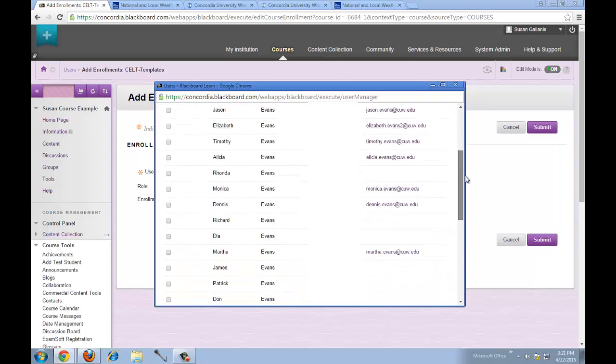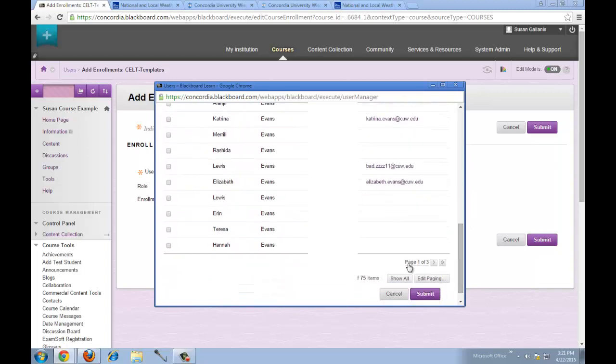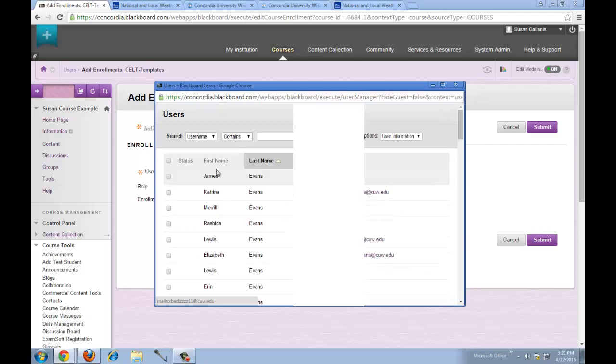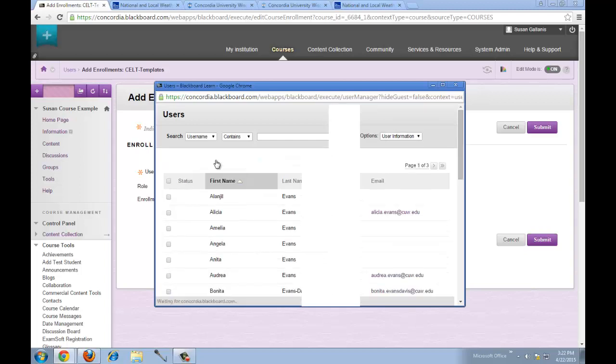And now here, there are quite a few. Now there are 75 items, but only 25 are shown. I could click on Show All to show all of them. And then I could sort it by different things. And I'm going to sort it by first name. If I'm looking for Elizabeth Evans, I'm sorting by first name.